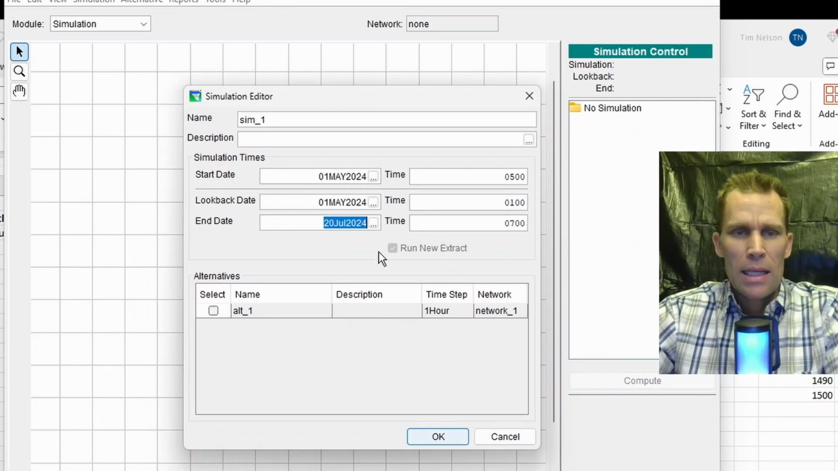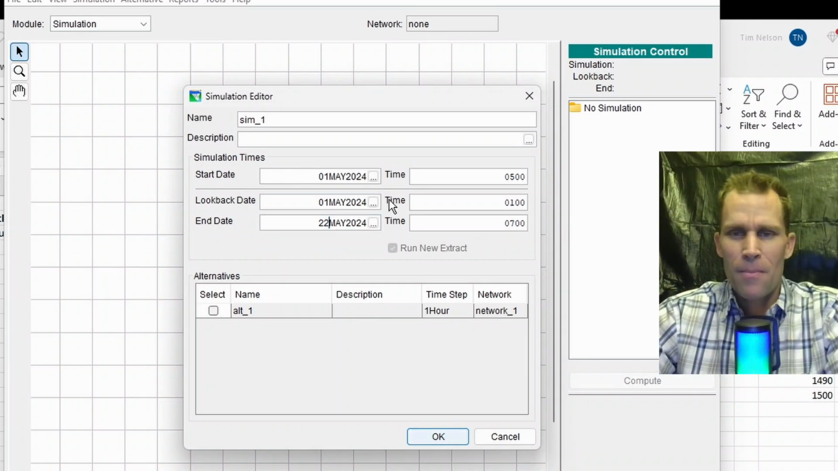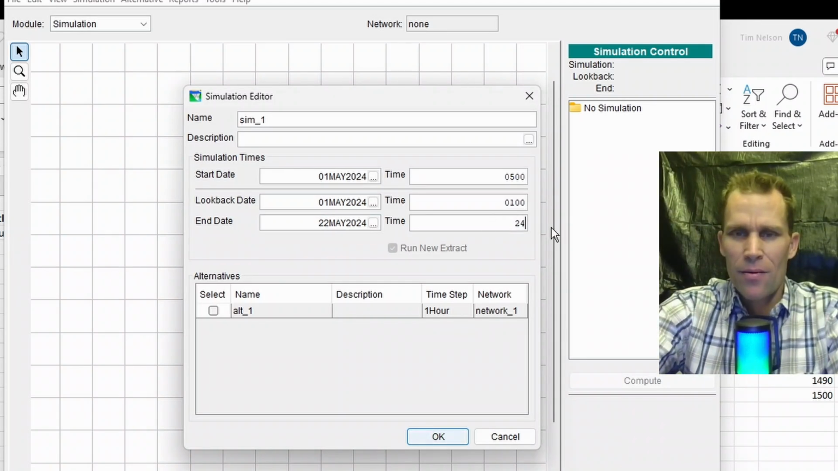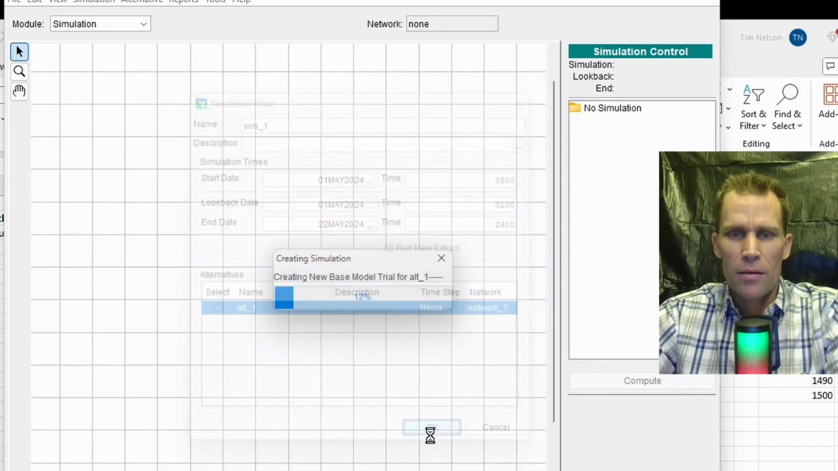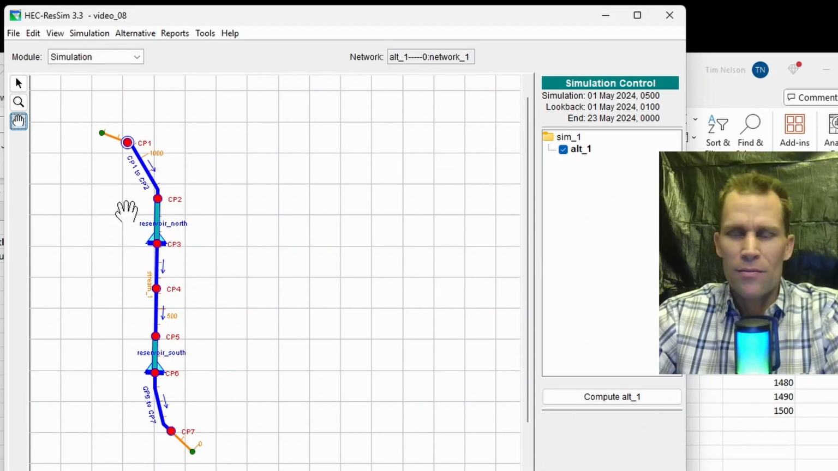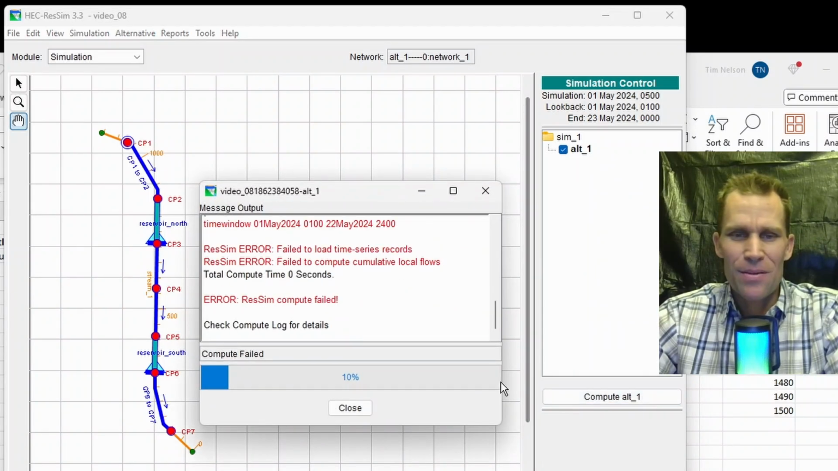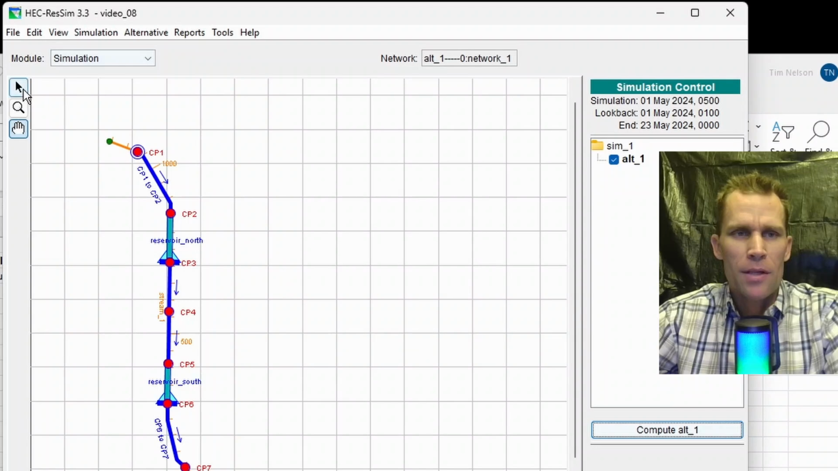And then in the end of the month, the end of the simulation will be about May 22nd. And then that can be the final hour of that day. All right, so I'm going to select alternative one and then click OK. And then that is our reservoir network. Let's go ahead and click compute. Hold on a second. Okay, I forgot to actually load up the time series data.